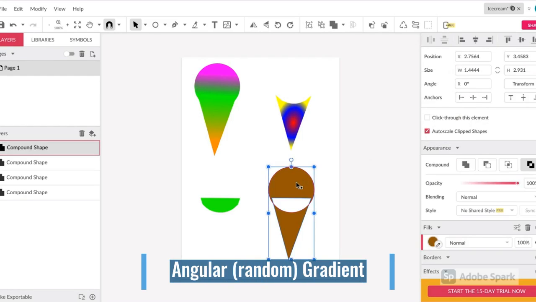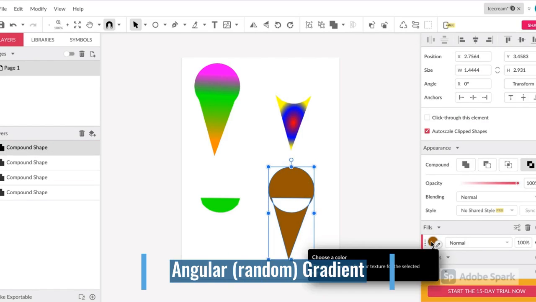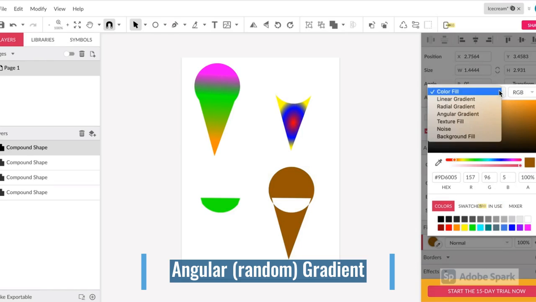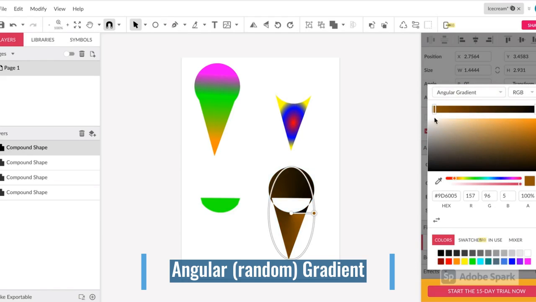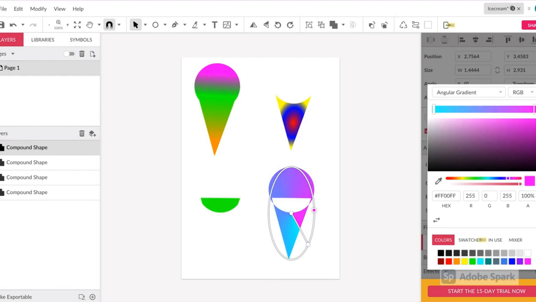Finally, we'll fill in our fourth shape with an angular or random gradient. Select the fourth shape and go to the angular gradient selection in Color Fill. Here you can select multiple colors, just like in linear and radial gradients. You can change the colors, add more colors, and adjust the way they are shaped. Notice that this time the colors change along an angle dictated by the location of these lines. Play around with the colors and line locations to get the color combination you like best.